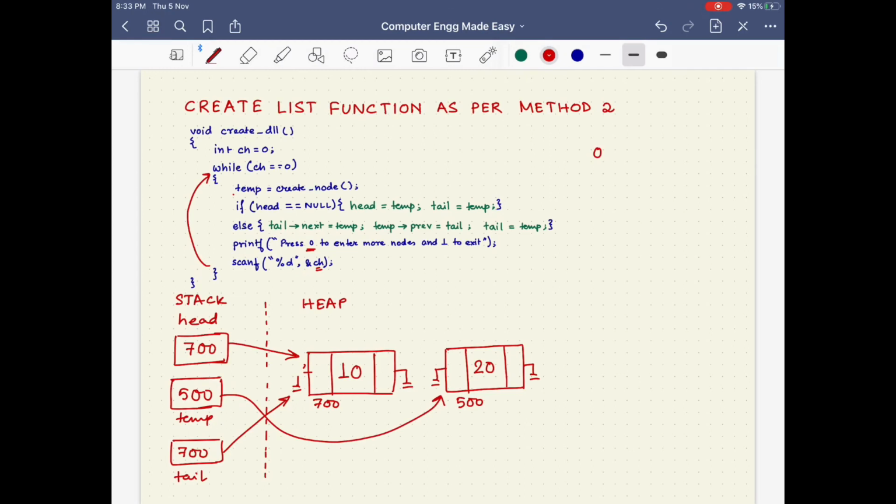As it holds the address of the newly created node, next we check if head is equal to null or not. Now at this point of time, head is holding 700, that is the address of the first node of the list. So therefore it is definitely not null. So automatically the control goes to the else part.